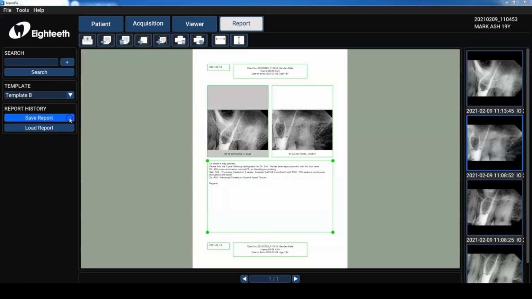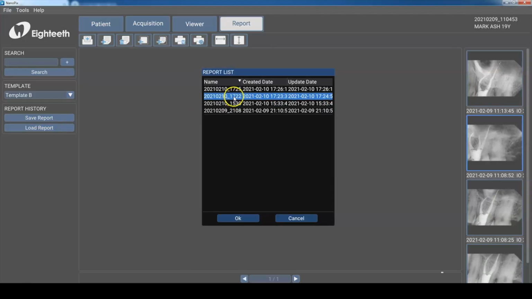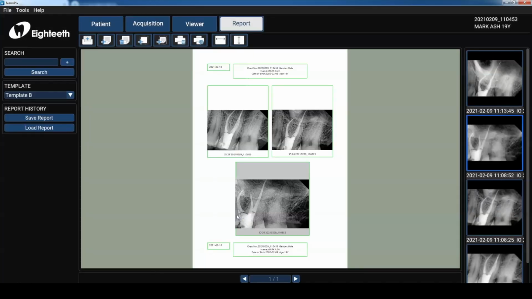So from here, I can save the report so I can access it down the road. I can also add a page to it. I can delete a page, and I can add an image box and a text box and customize the report to the way I need it. Let's load up another report that I've modified, and here you can see I have 3 image boxes, and it was really simple to do this.